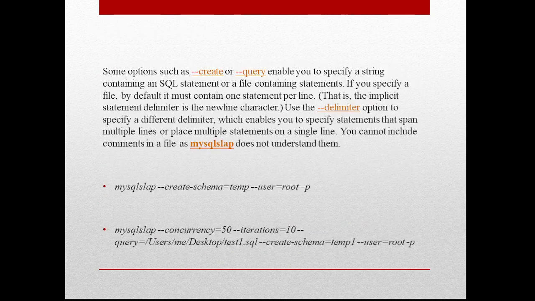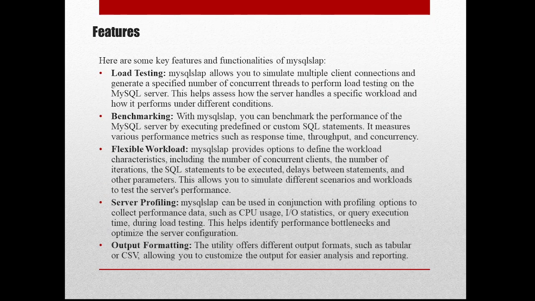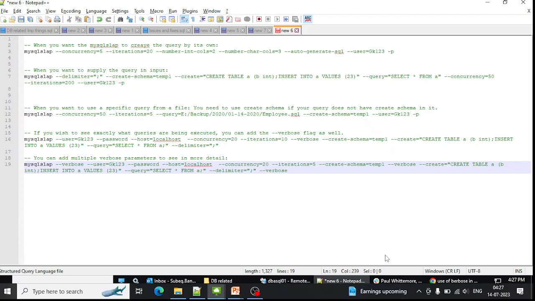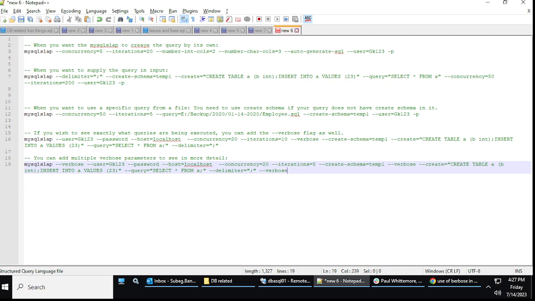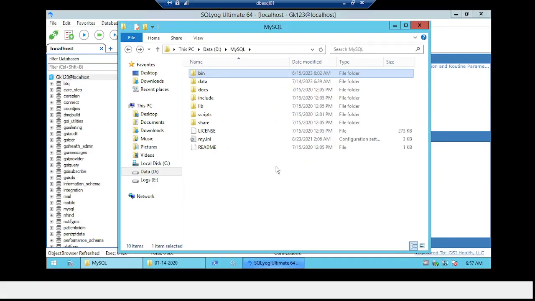So thanks, and let's go to the lab and see how this works. Okay, so here I have some queries I have already written. Let's go to the database first.